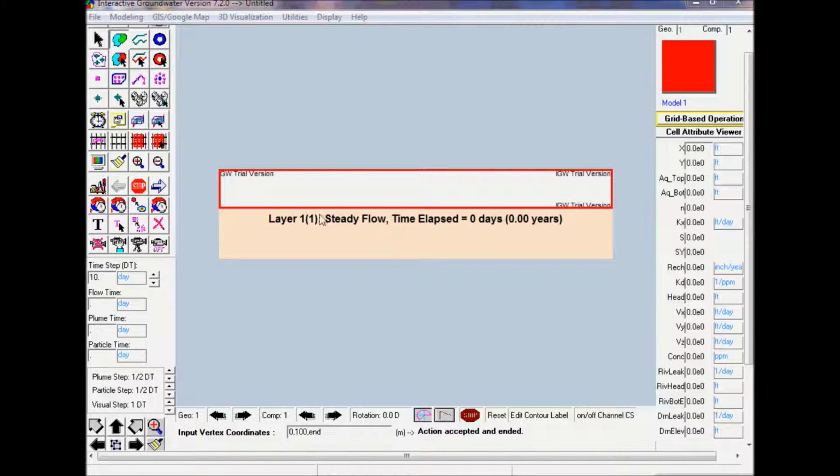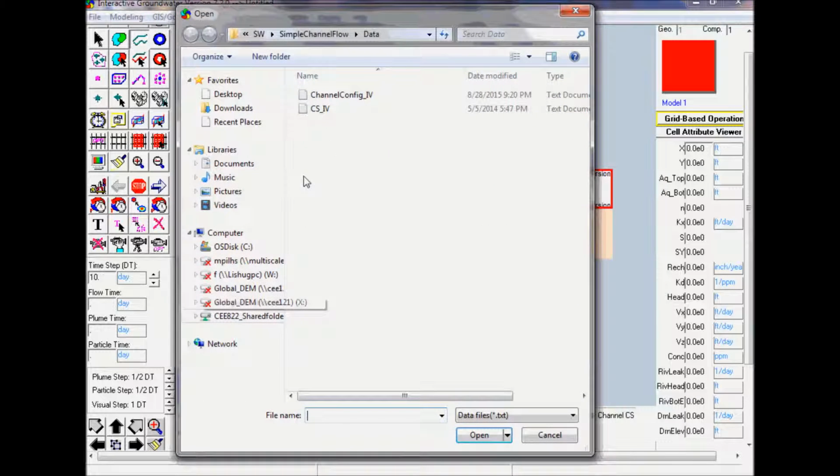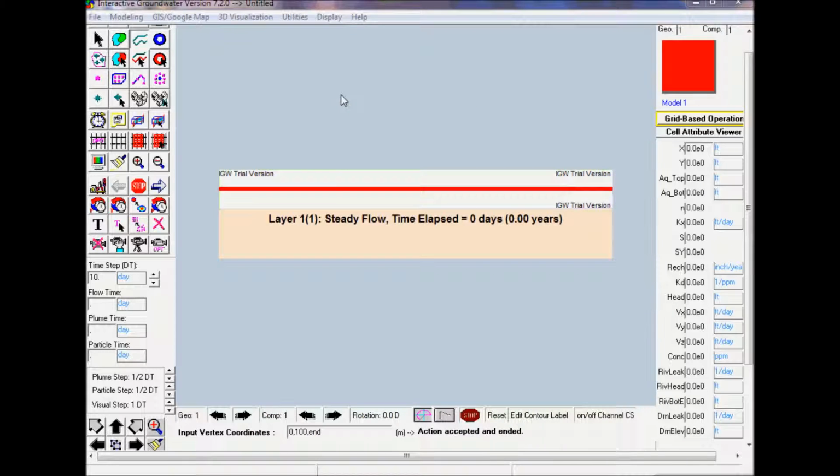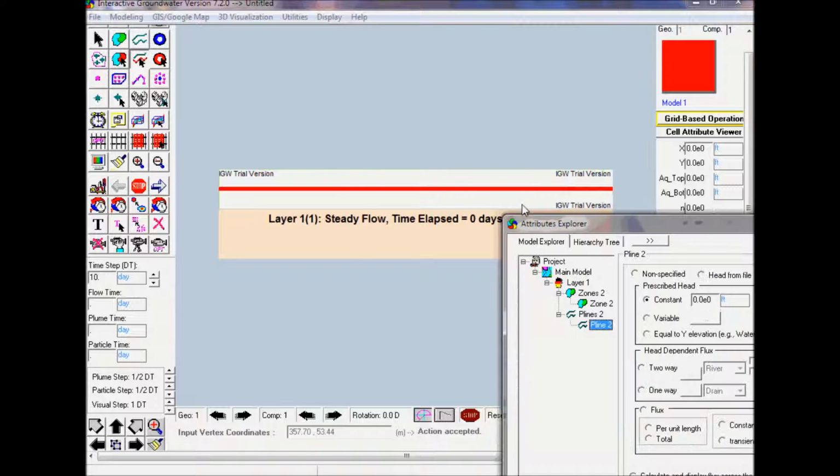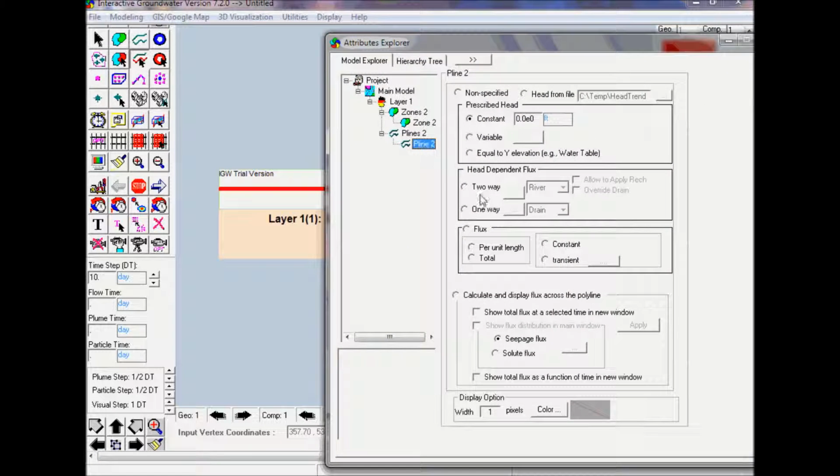Next, we need to create the channel by using the Create Polylines icon and double-clicking on the Input Vertex Coordinates box at the bottom of the workspace. Create the channel link from the channel configuration file. Edit this link by selecting the link and bringing up the Attributes Explorer window. Then select Two-Way in the Head-Dependent Flux box and click the ... icon to open up the Polyline attribute table.